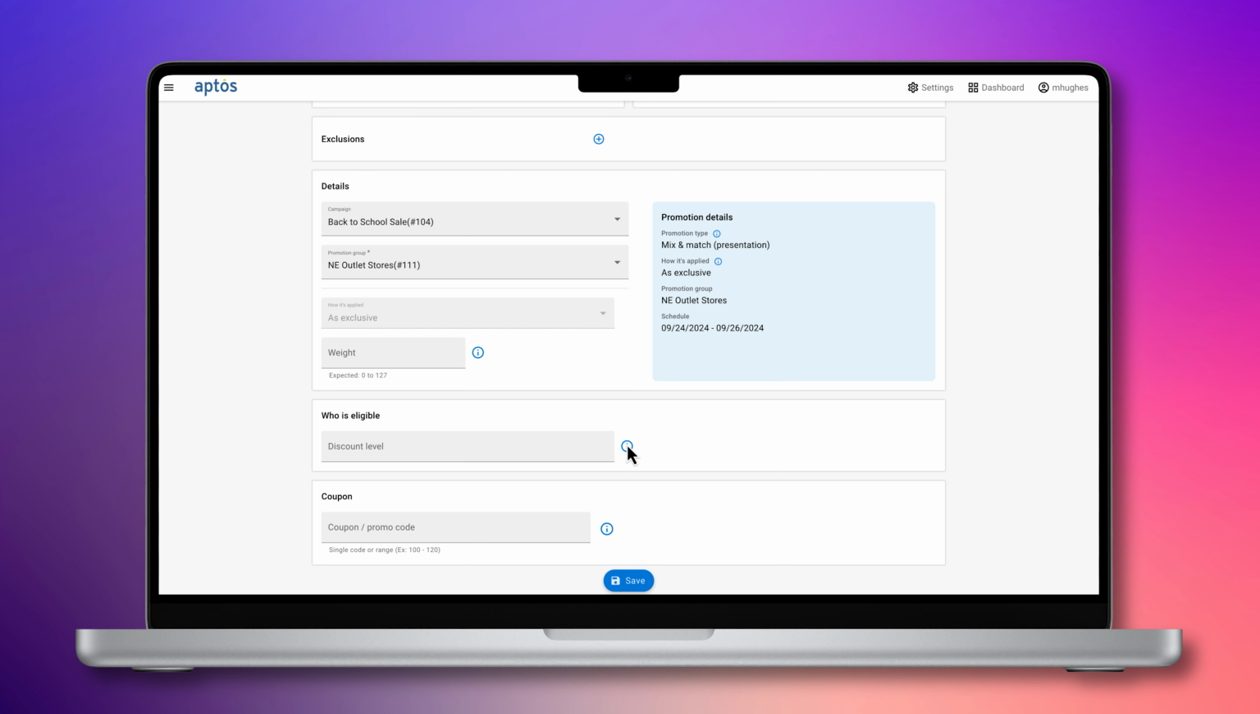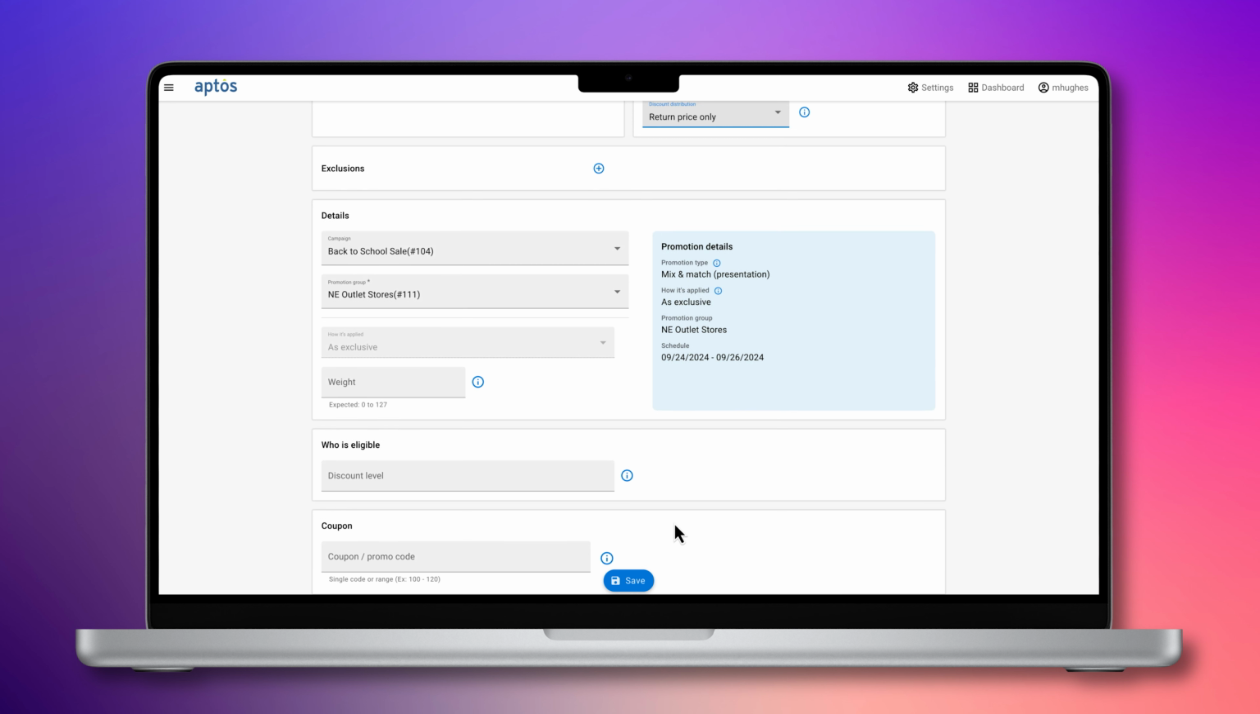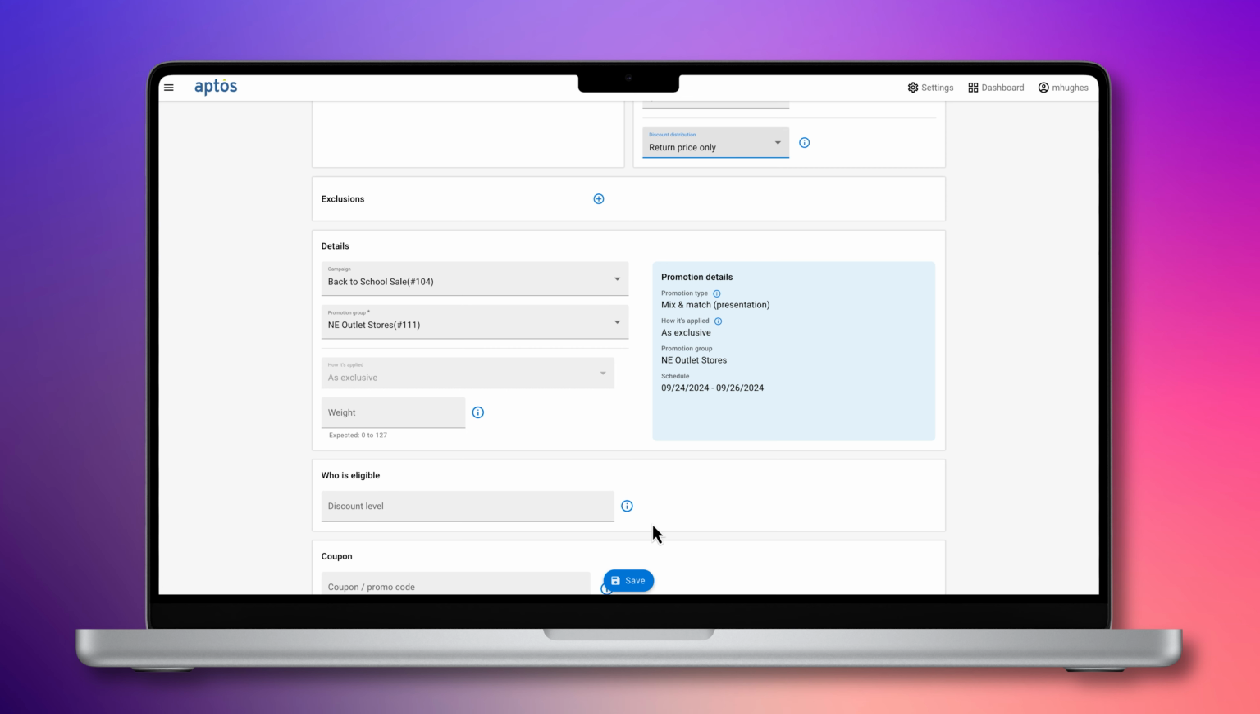And then you can also pick who's eligible. I'm not going to set it up today, but this could be a certain customer group, a certain membership group, or a certain employee group that is only eligible to get this discount. And then finally, you can set up a coupon or promo code or single-use coupon needed to execute this particular promo. But today, I'm simply going to set up a BOGO.